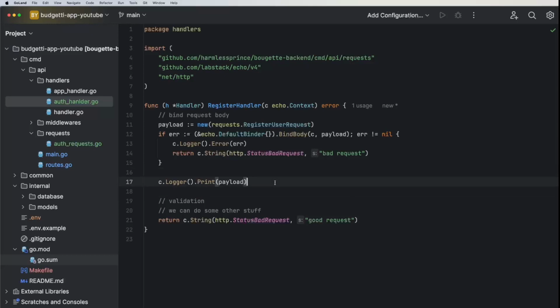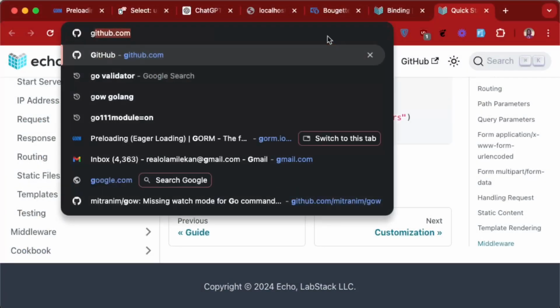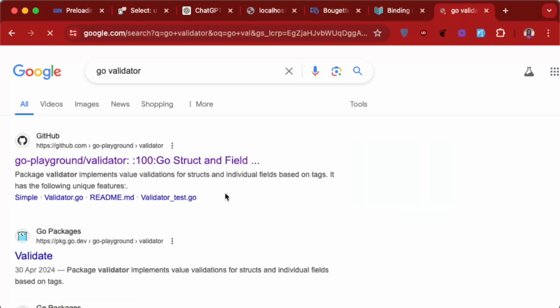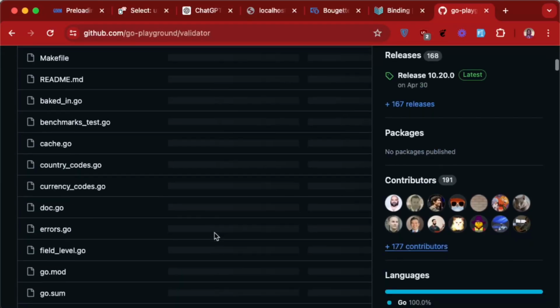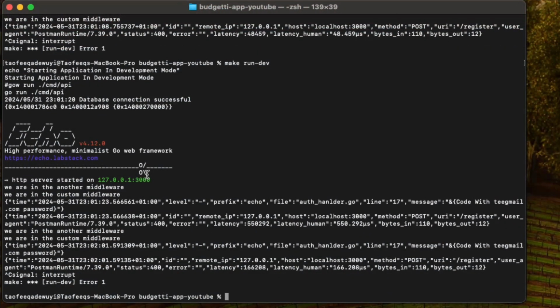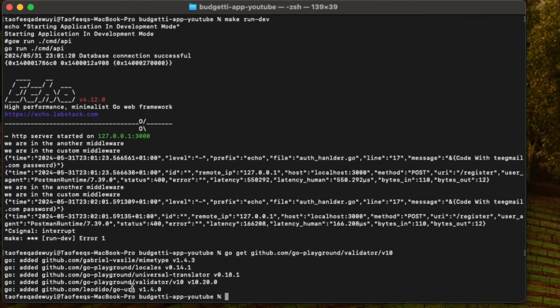So the first thing I'm going to do for this session is go to the Go Playground, Go Validator. I'm going to go to the Go Validator and have it installed in our application. Once you come here, you copy this and we can go to our terminal. You install the application. As you see now, it has been installed in my application.